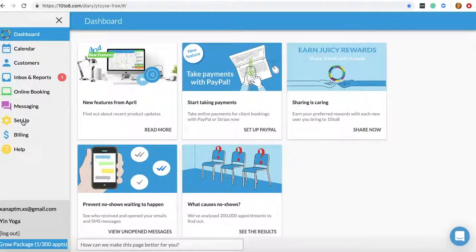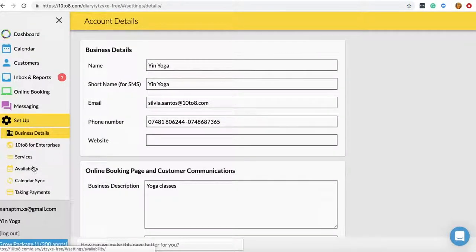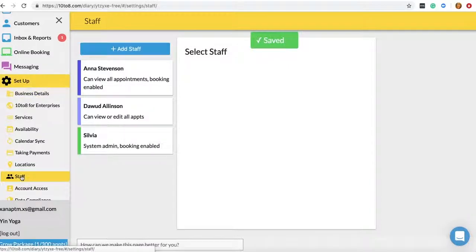Let me walk you through some of the features that you've just unlocked. You can now add up to 3 staff members and book 300 appointments per month.